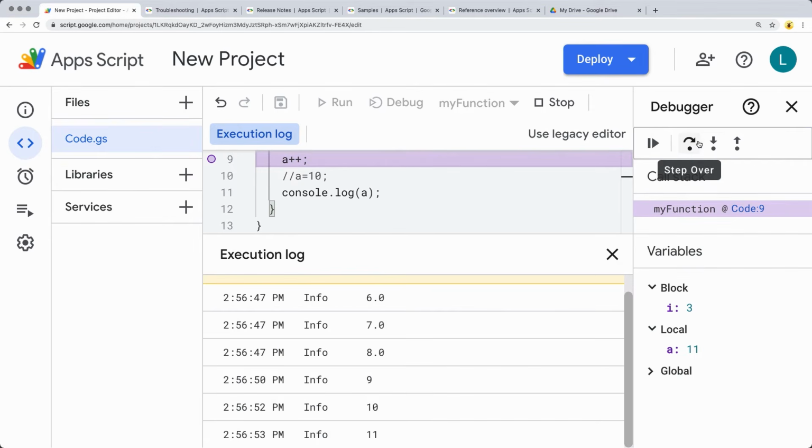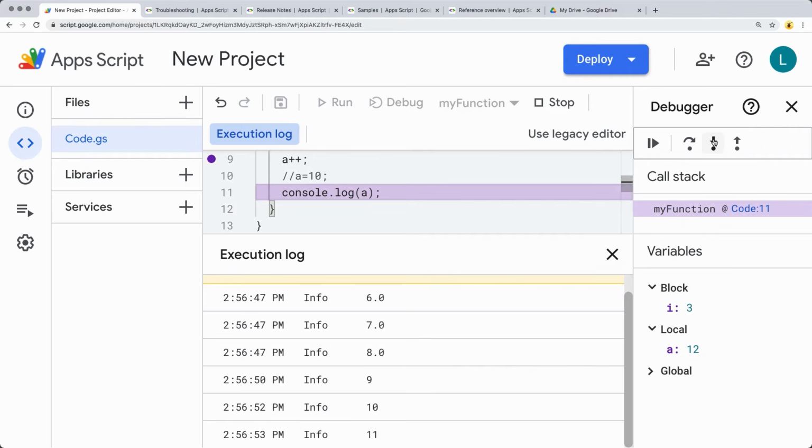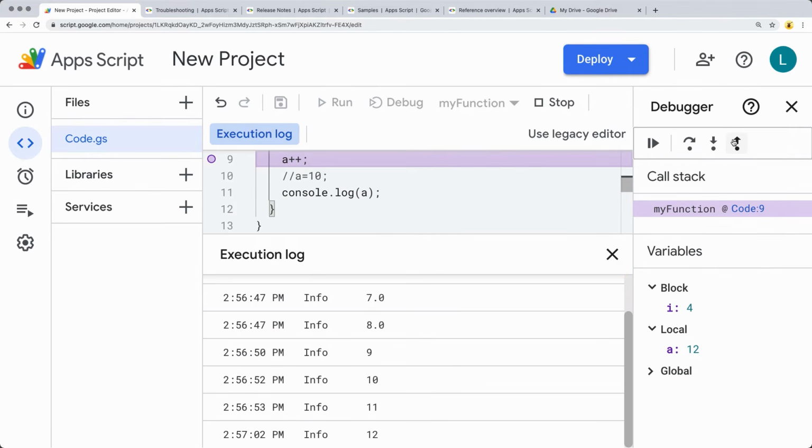Let's also step over. You can also do a step in and step out. The step in and step out will step in and out of the function or the loop, so looping it back. And now we're sitting at A is 13.